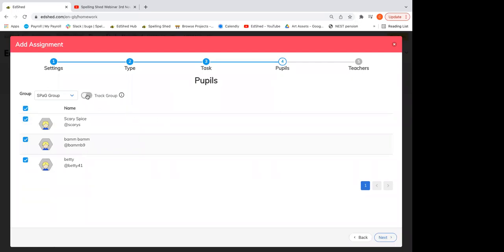And then there's a little thing that you can put across there that says track group. That just means if a pupil comes out of this group, so for instance, if Betty comes out of this group, maybe she's moved up a spelling group or down a spelling group, however you want to do it, she'll automatically be taken out of this assignment. So she'll be taken out of this homework. Otherwise, if she's taken out of this group, this will still appear for her, and it might not necessarily be the right activity for her group. So it's just a tool that saves you a bit of admin, really.